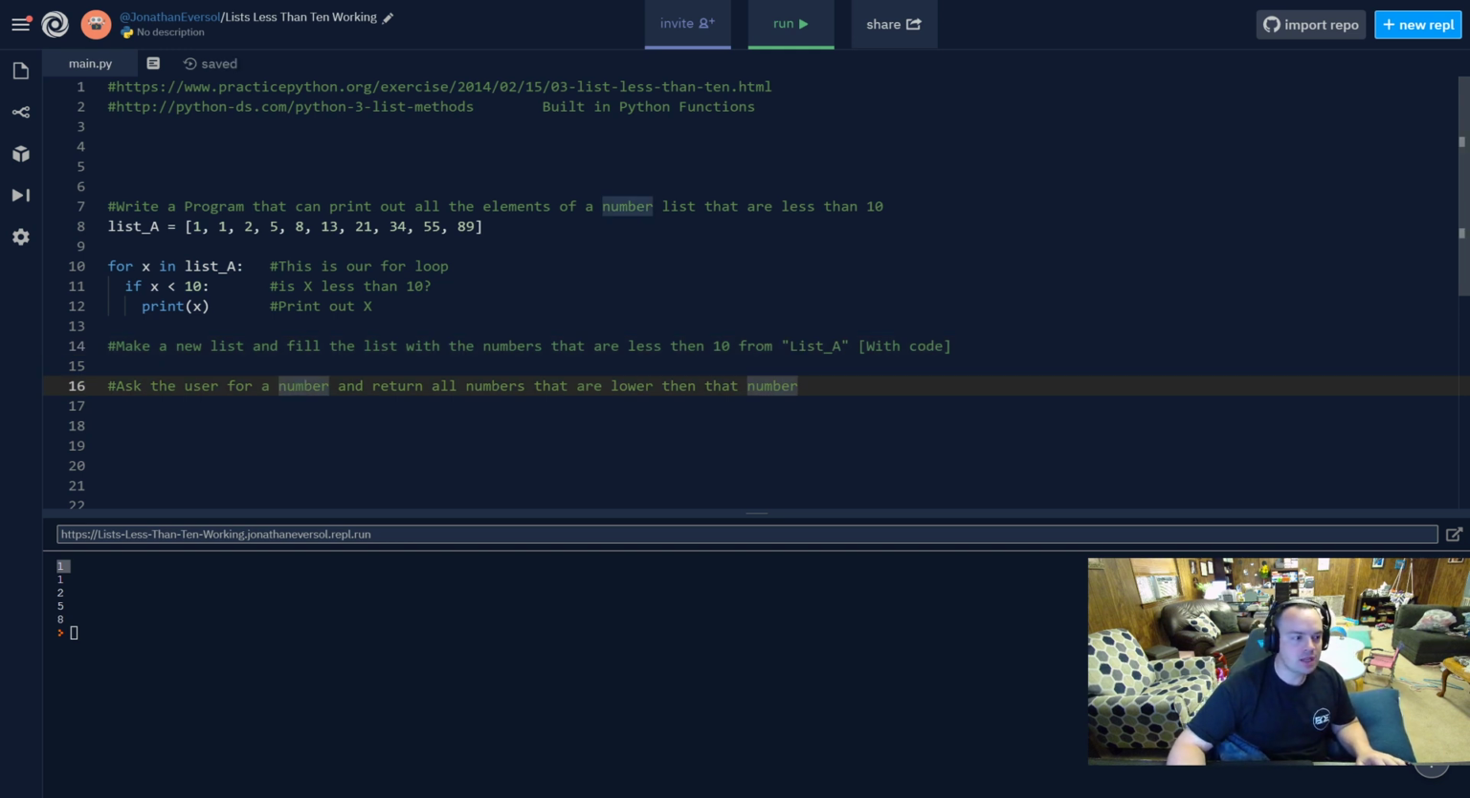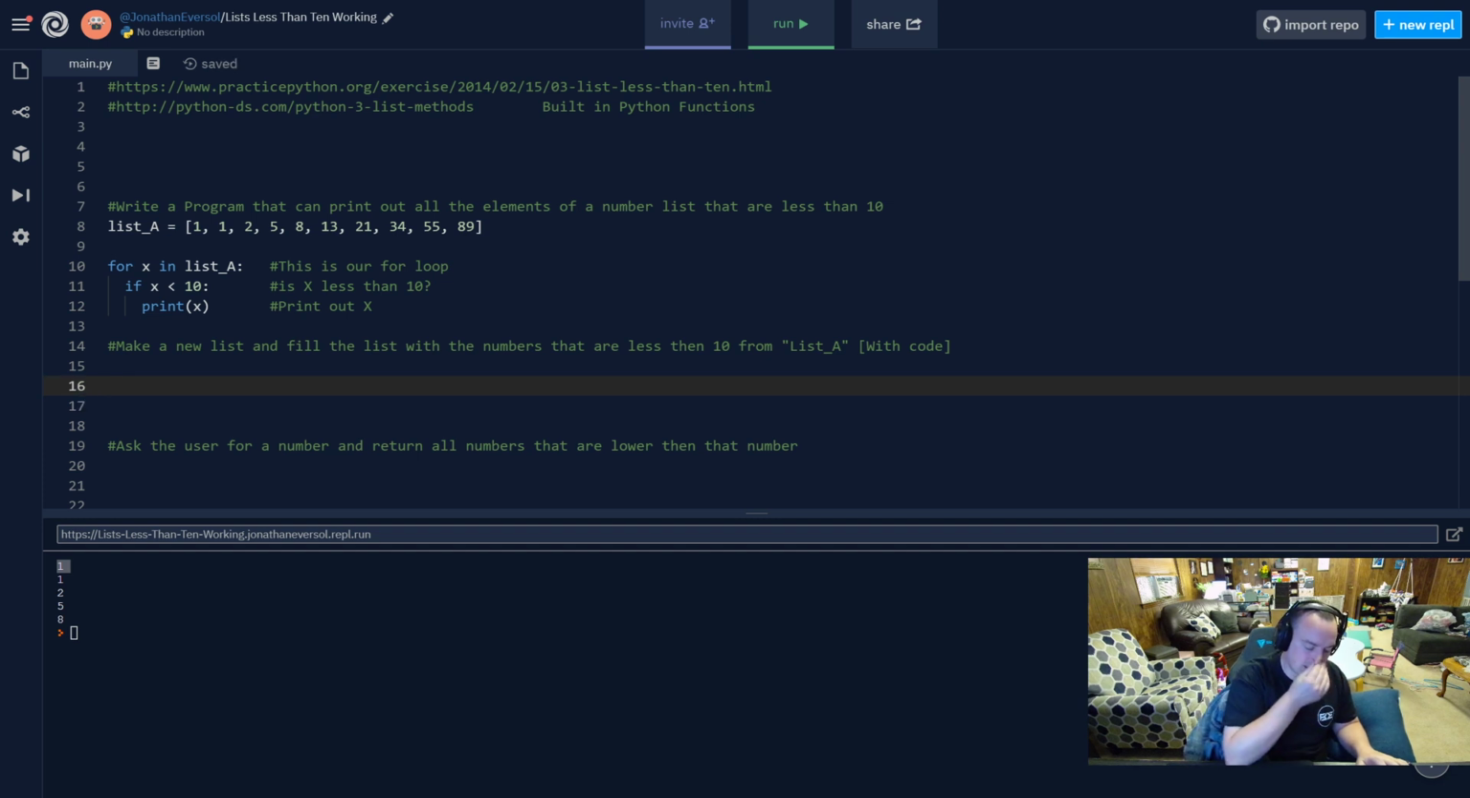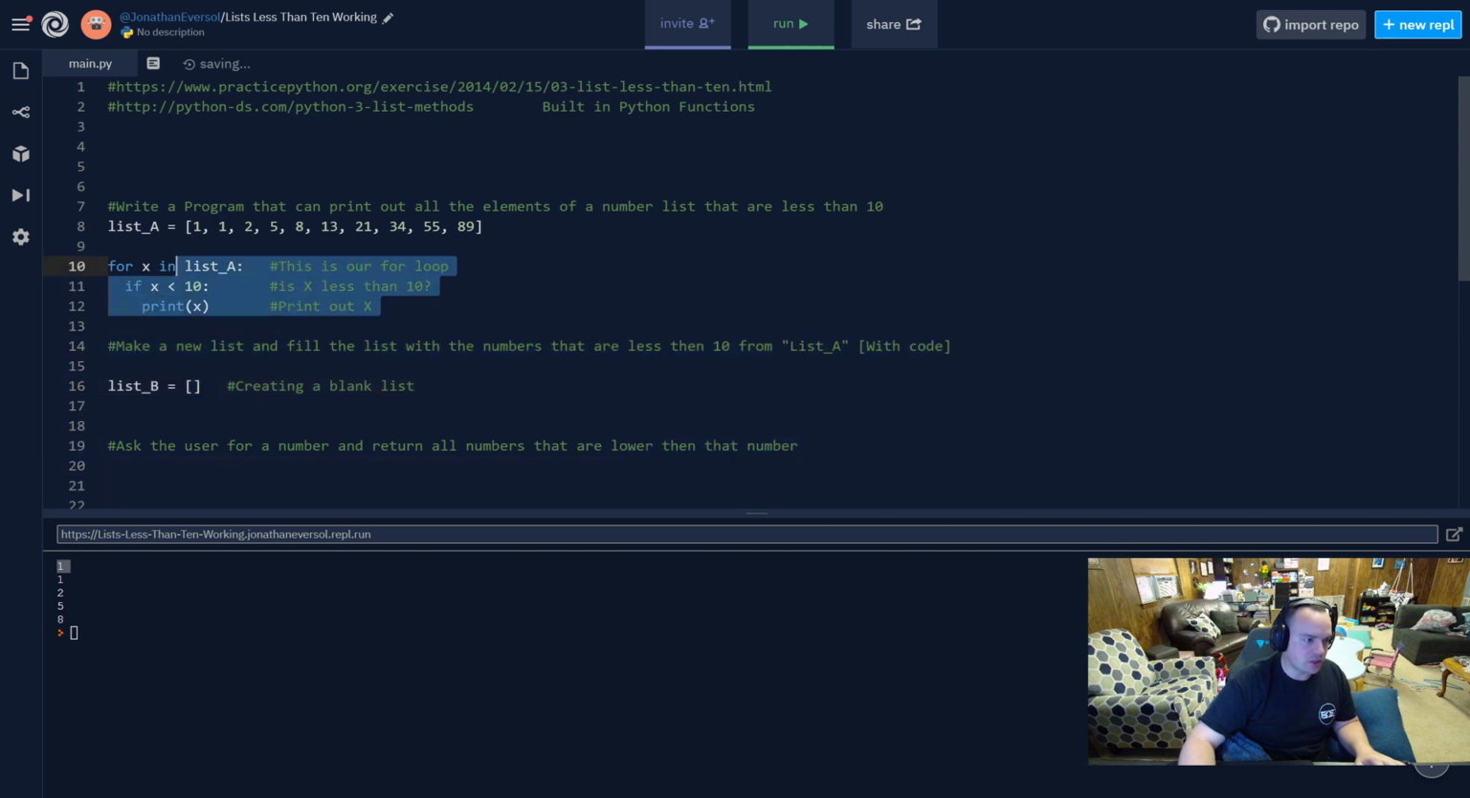Okay, now it says make a new list and fill the list with the numbers that are less than 10 from list A with code. So this is going to be basically the same thing, but we're going to need to make another list. So let's make another list. List B is going to be equal to, and I'm gonna make it blank. Creating a blank list. Now anybody could just type in the numbers there, but we want it to actually do this for us through code. So I've created a blank list, and we're going to fill that up.